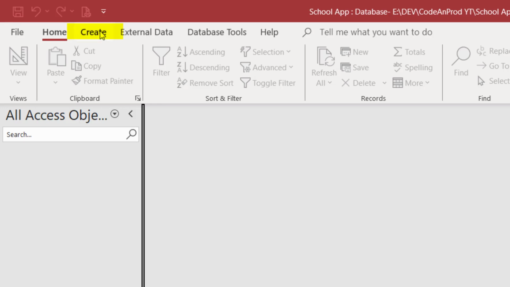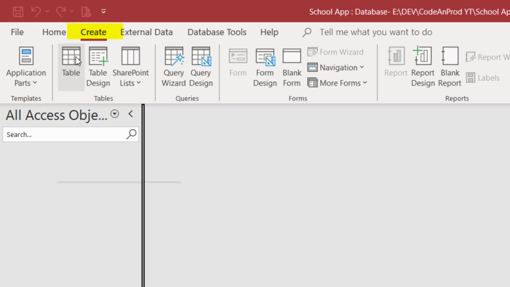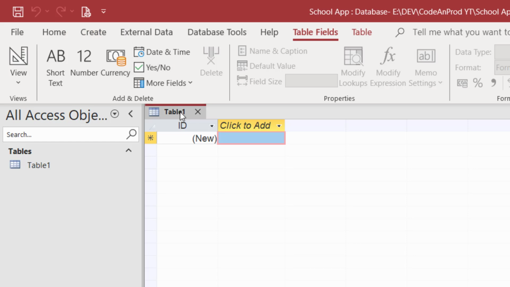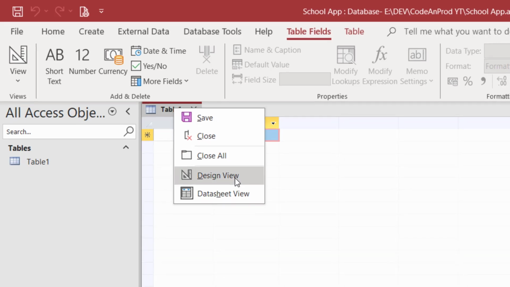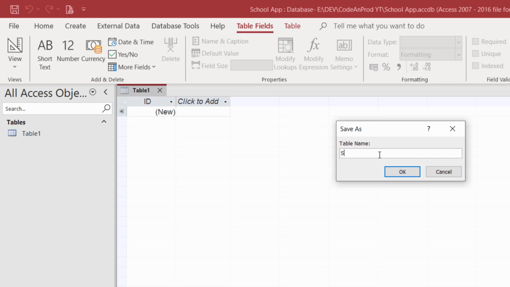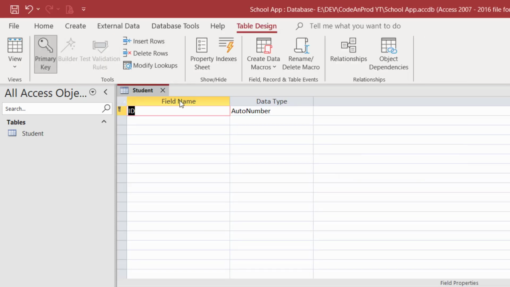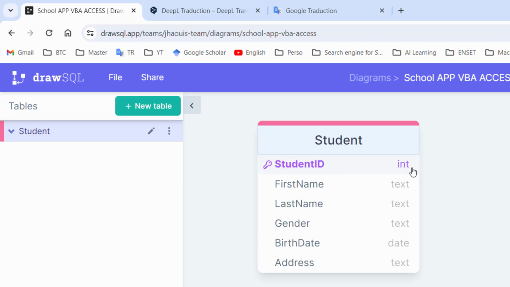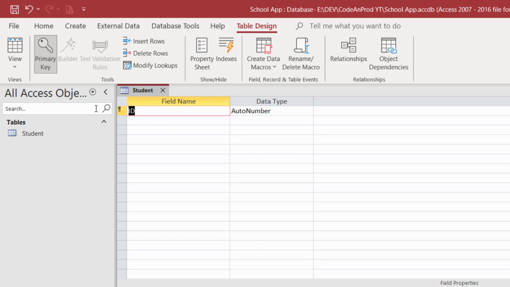At the top here, we select create and choose table. By default, MS Access names it Table1. We can right click and choose design view. I can give this table the name student, and we click enter or OK. As you see here, we have field name, that's the column or characteristic of this table, and data type. The first field is student ID.